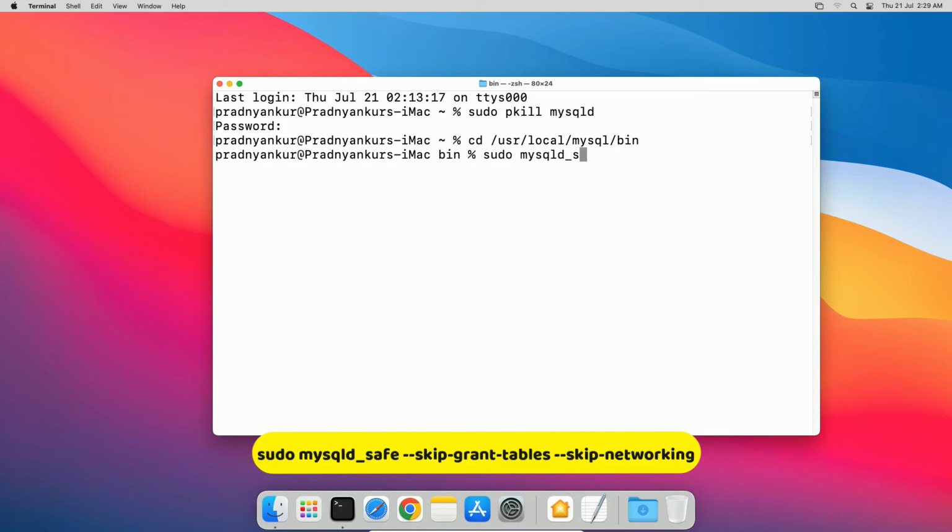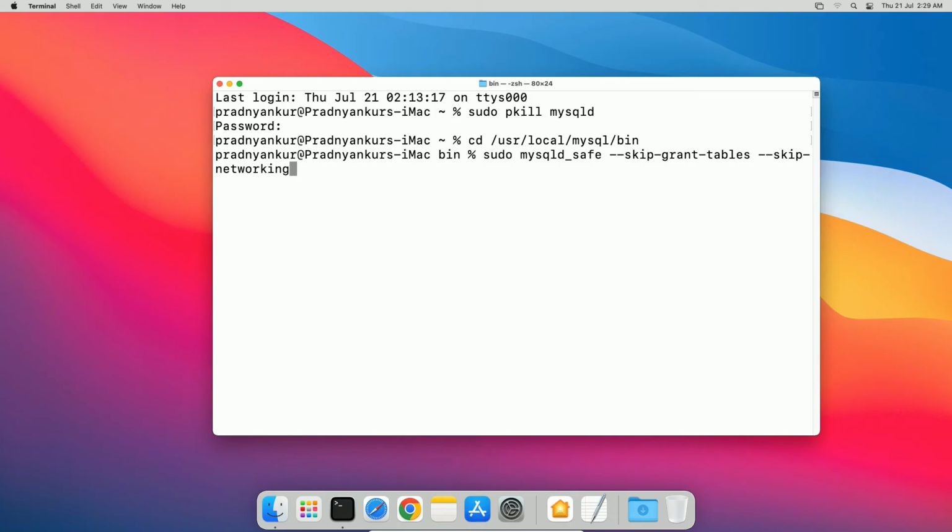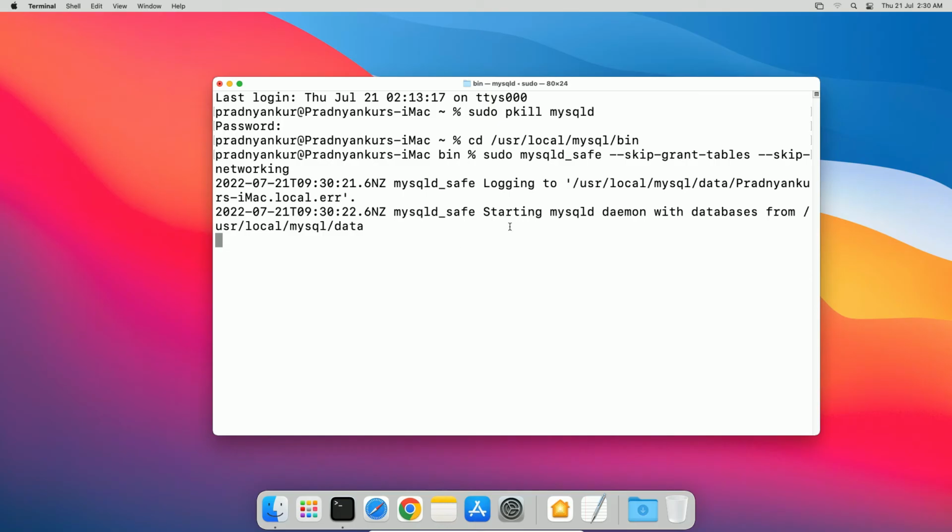mysqld_safe --skip-grant-tables --skip-networking. When we execute this command, the MySQL server instance will get started, but when we connect to the database server, it will not ask for the database user password. I will press enter, and here you can see a message: starting MySQL daemon with databases.